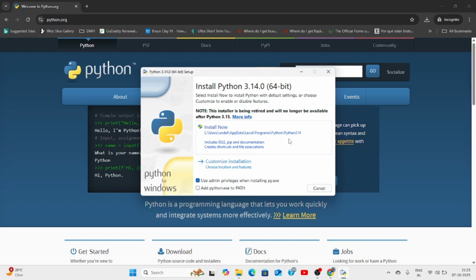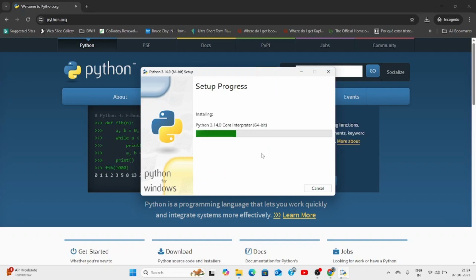Now, this step is super important. Before you hit install now, you need to check the box at the bottom that says add python.exe to PATH. This makes sure you can use Python directly from the command line. So let's check it. Now, you are going to click on install now and let it do its thing. It will take a minute or two.